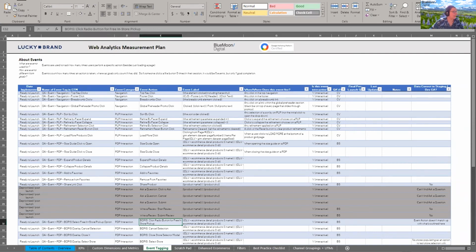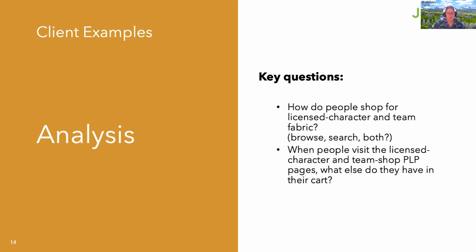Great. I'm going to hop back to the presentation and we'll get back to beyond measurement planning after we have the actual data. What are some types of example analysis that we do? I pulled one together that was recent from Joanne Fabrics.